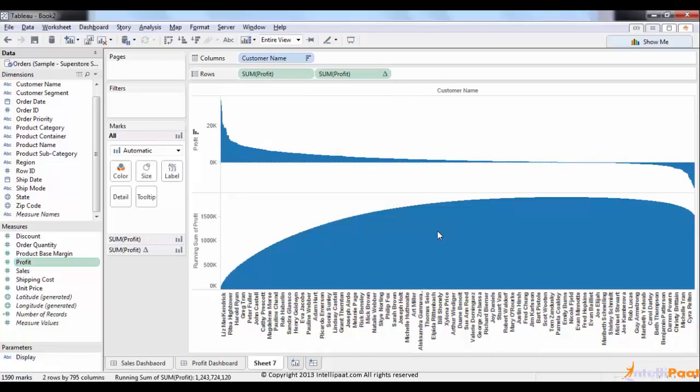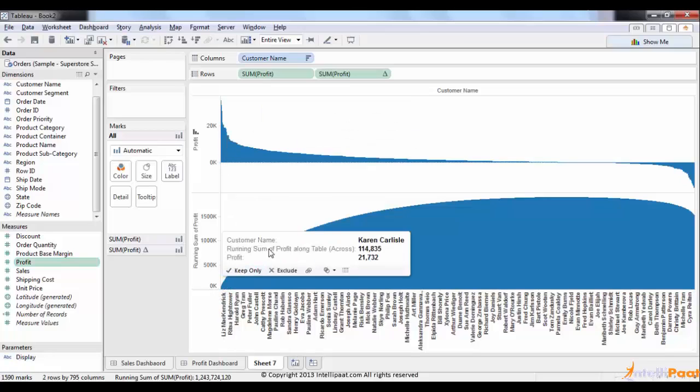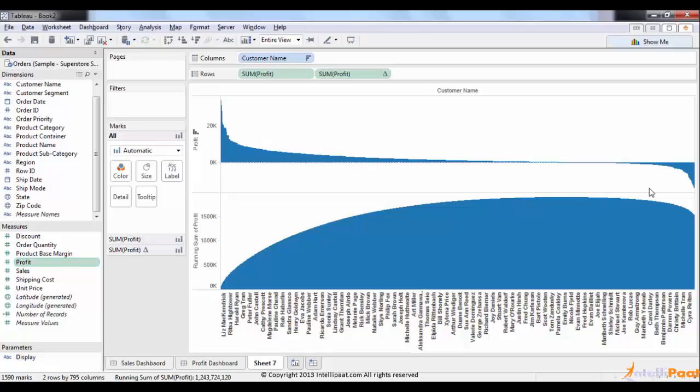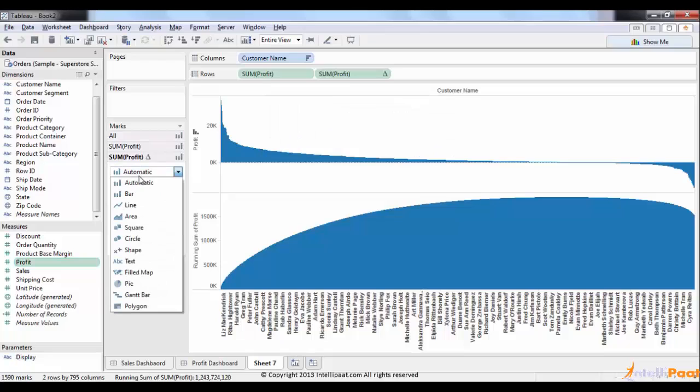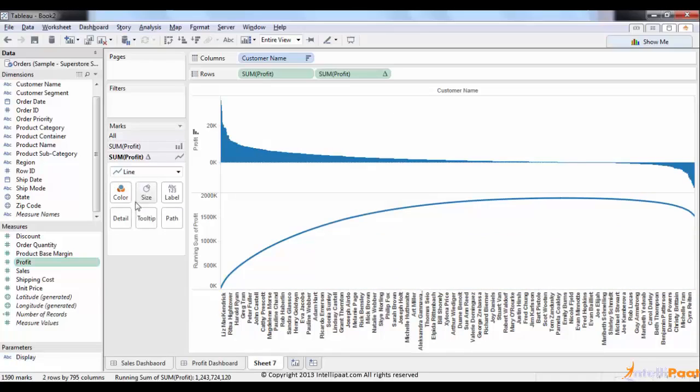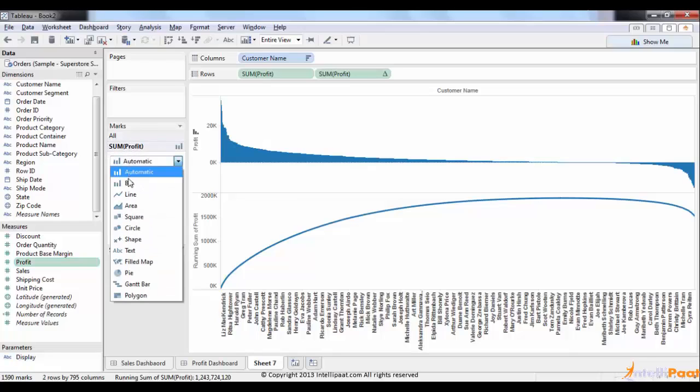The running total is nothing but it's going to add up the profits. Right from the first customer onwards, all the profits are going to be adding up, and then it goes on all the way up here. And since we have these loss-making customers at the end, you see this curve coming down. This is a pretty simple curve, which is based on the profits that we have by customers. Let me change the mark type from automatic to line, and then I'm going to keep the other one as a bar.